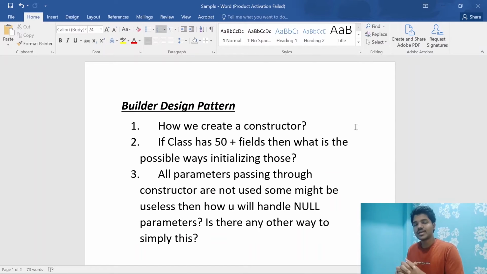Let's say a class has 50 fields, and now I want to create an object and initialize all those fields. How will you create a constructor? It is not good practice to pass all 50 variables in a constructor as function arguments. That is a very bad way of designing things, because all those 50 fields might not be useful, and some can be null. So you need to pass them everywhere.